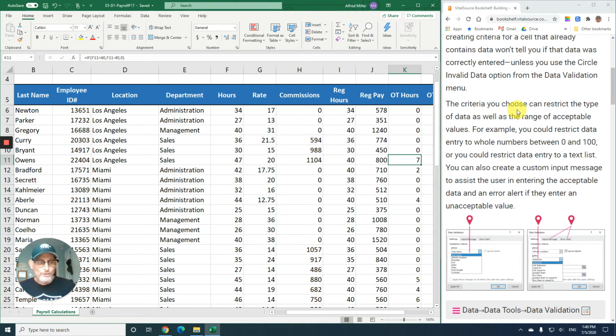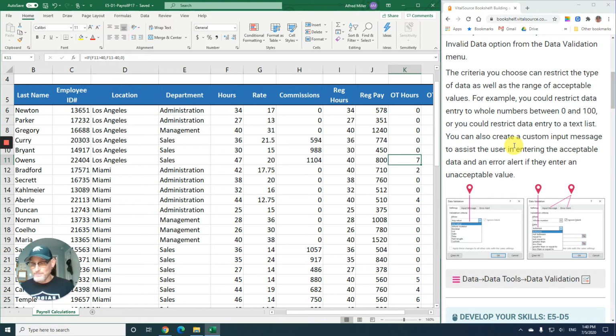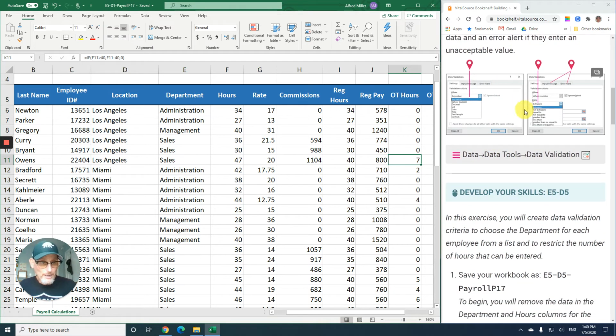The criteria you choose can restrict the type of data as well as the range of acceptable values. You could set up a validation that says that you can type no more than 2 characters. You can do things like that. It's really cool. So if you're putting in a state field you want everybody to abbreviate, you can make sure if anybody types over 2 letters, it's going to give them a problem. They're showing you here the little box about what it will look like. You could even include an input message.